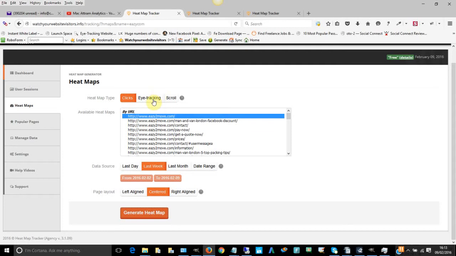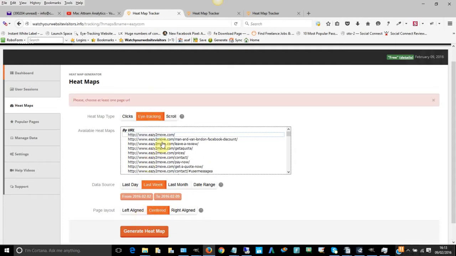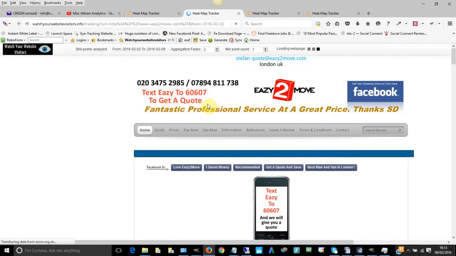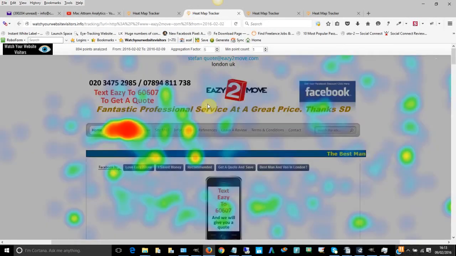The eye tracking. Let's generate this. Again, you select the URL that you're interested in. I can't stress how accurate this software is. I can't stress it enough. It's extremely accurate. I'll include another video where I actually demonstrate how accurate this is. So this is the mouse movement. It's called eye tracking, but really it's all about where people's mouse are.